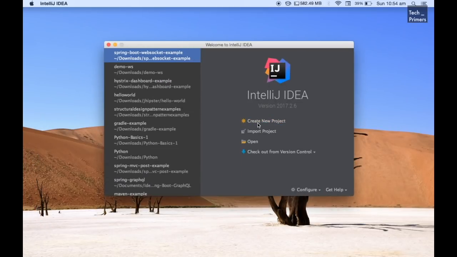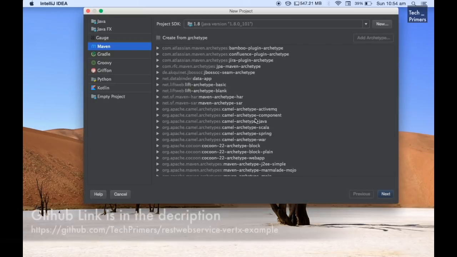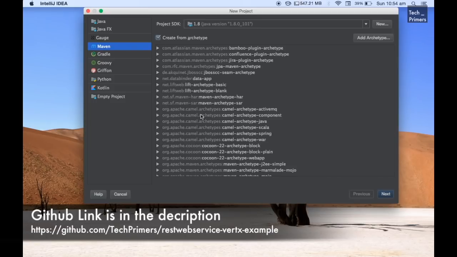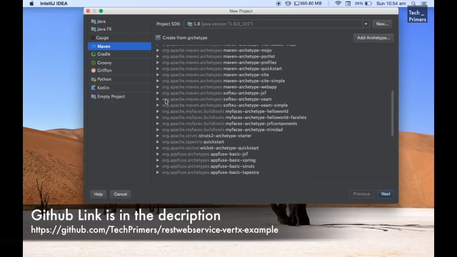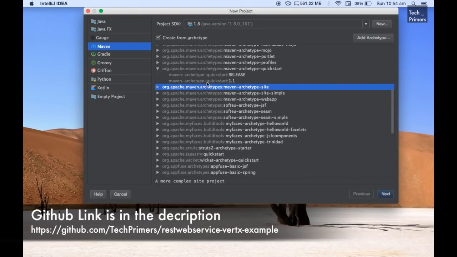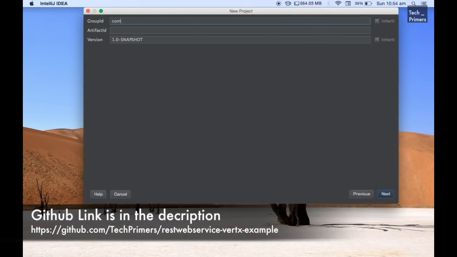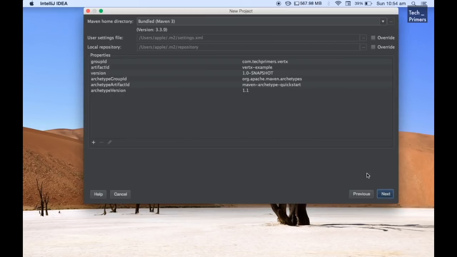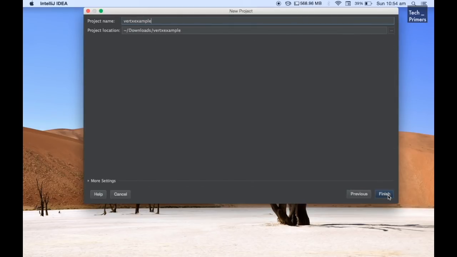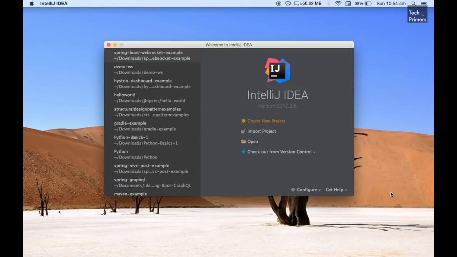I have my IntelliJ open here and I'm just going to create a simple Maven project. If you're familiar with Gradle, you can use Gradle as well. So I'm just going to use Maven. I'll just select the quick start here. The group ID which we're going to use is com.techprimers.vertex, and the artifact will be vertex-example. I'll just name it as vertex-example and I'll give finish.